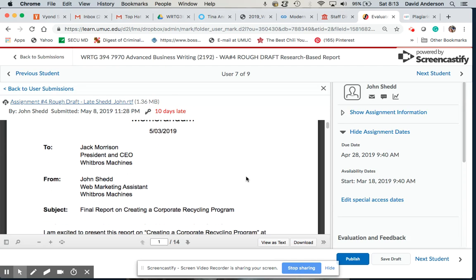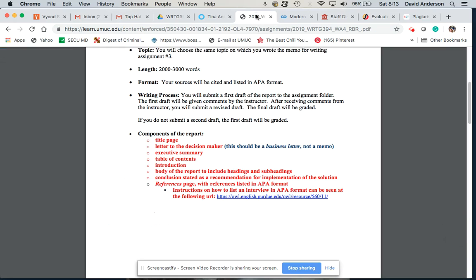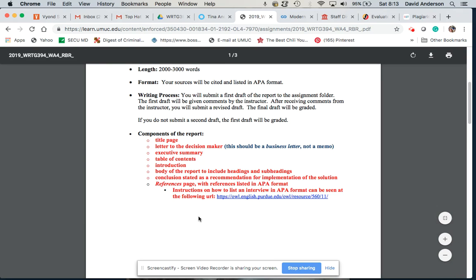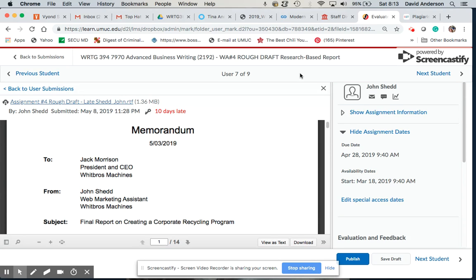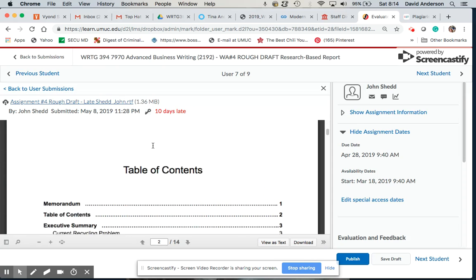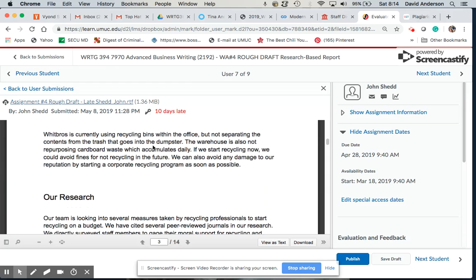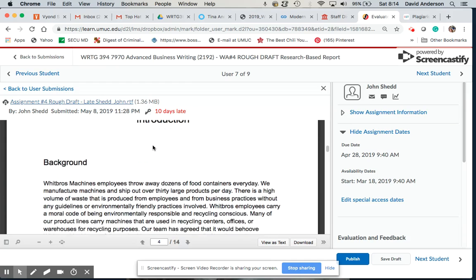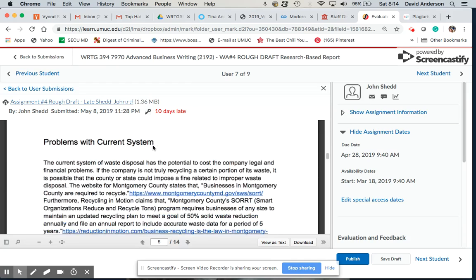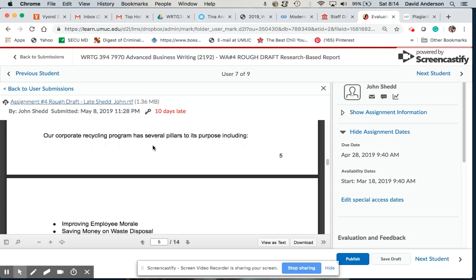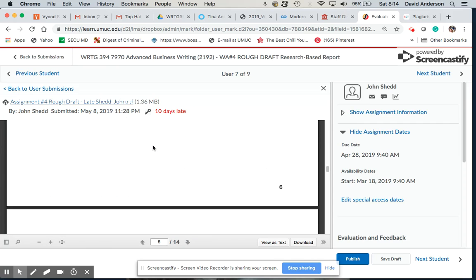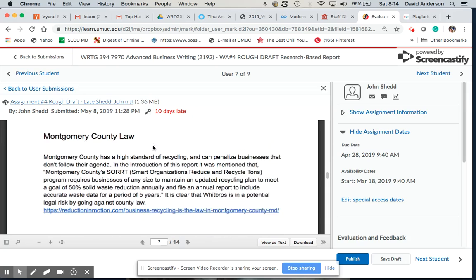So the first thing, looking through the nuts and bolts, I'm looking for a title page, executive summary, table of contents, all of those things. If I scroll through here, I have that. Letter to a decision maker, the table of contents, executive summary, the body of the paper with an introduction to the thing, the purpose of why the study was done.